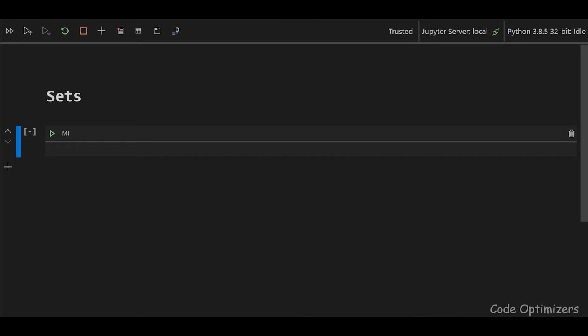Hi, in this video we are going to take a look at one of the collection data types of Python, that is set. Set is an unordered collection data type that is iterable, mutable and has no duplicate elements. Python set represents the mathematical notation of set. The major advantage of set is that it has a highly optimized method for checking whether a specific element is contained in the set or not. This is based on the data structure known as hash table.